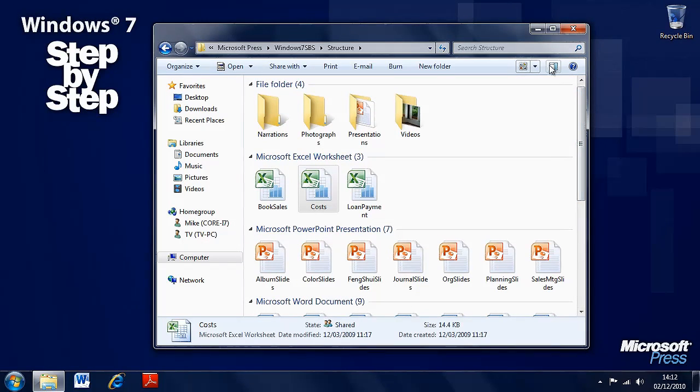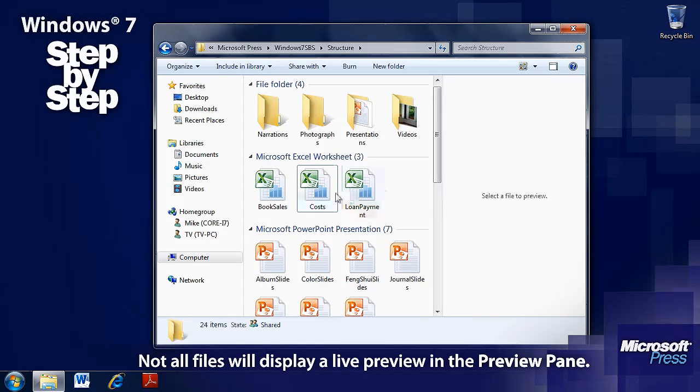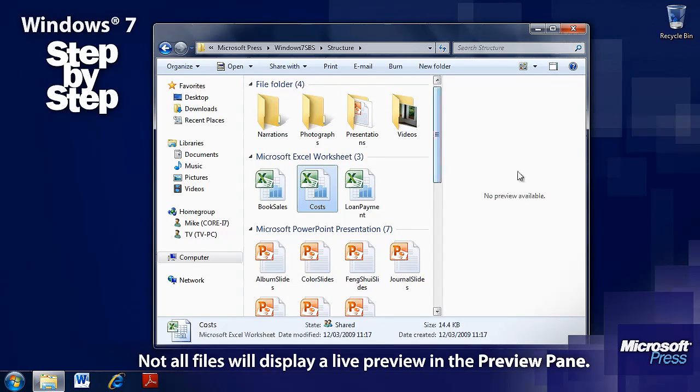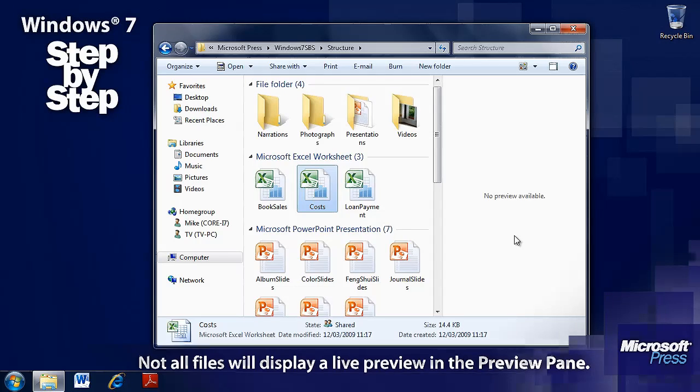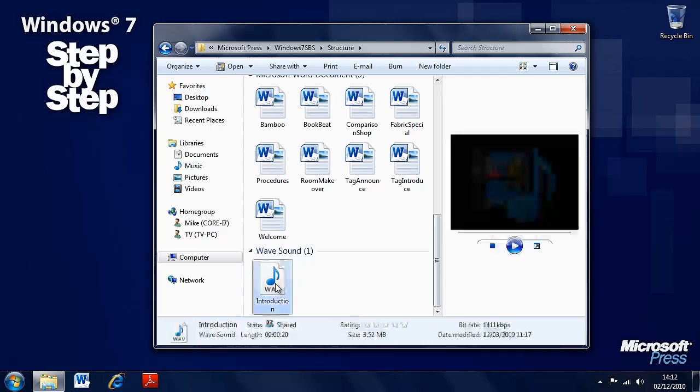Finally, next to this we have the preview pane button. If we turn on the preview pane, then some files, not all files, if we click on them, we'll be able to see a live preview here on the right hand side. It's not working with this file, it's not working with this file, but it is working with this wave sound down the bottom. If we press play on that, it will play that sound.